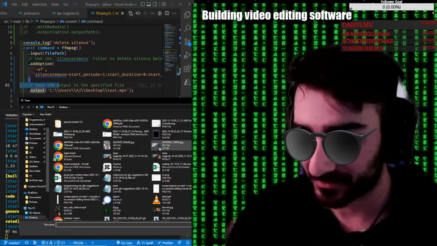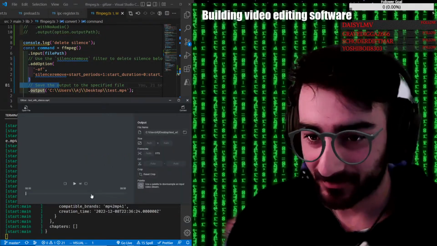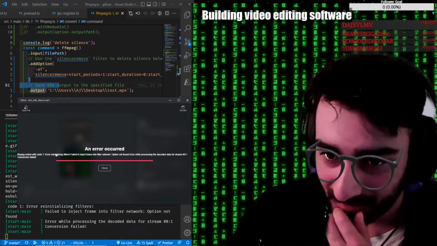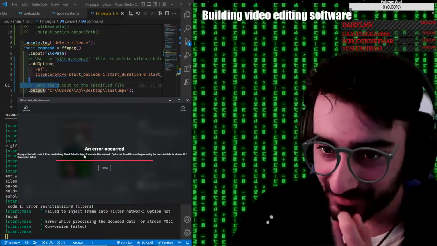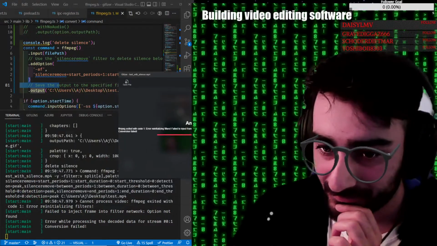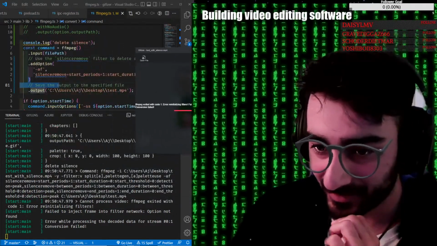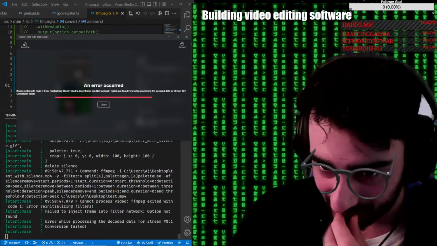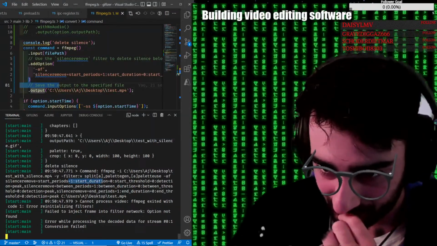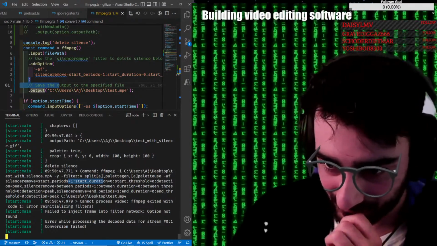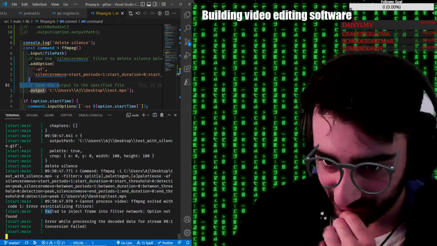Let's open the file and let it run while we mess around with ChatGPT some more. Oh, an error, straight up. Error reinitializing filters, failed to inject frame. Failed to inject frame. What does that mean? Option not found.